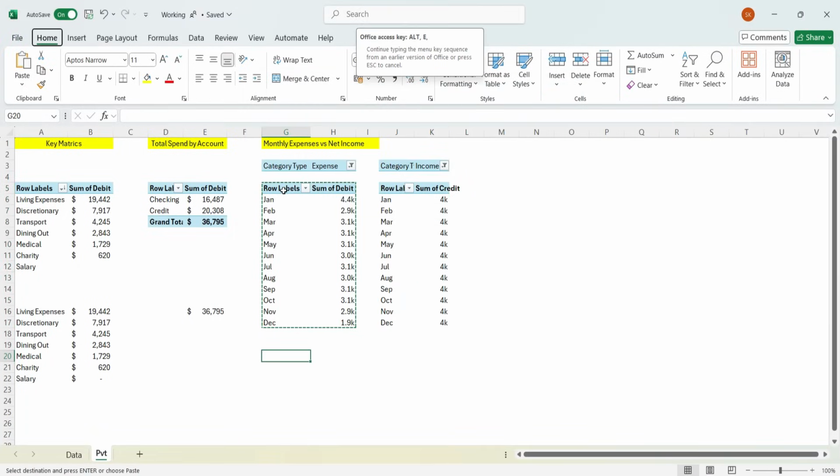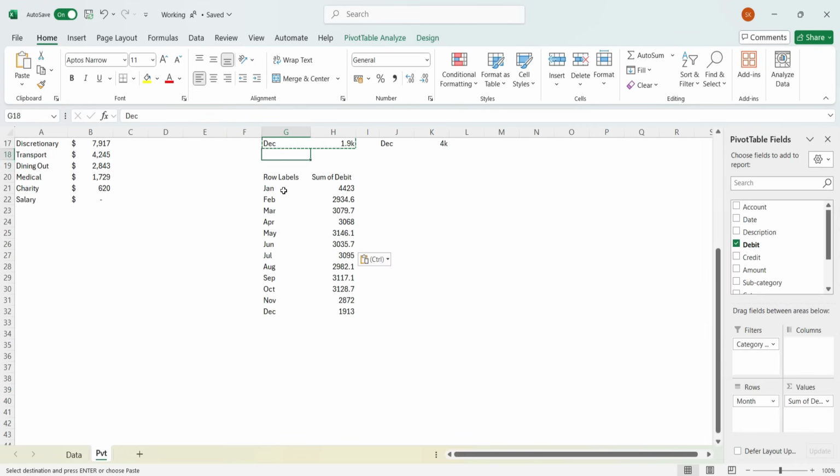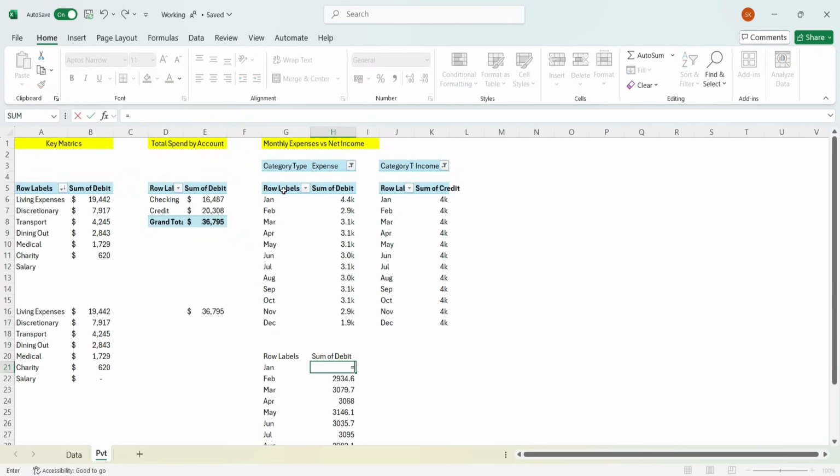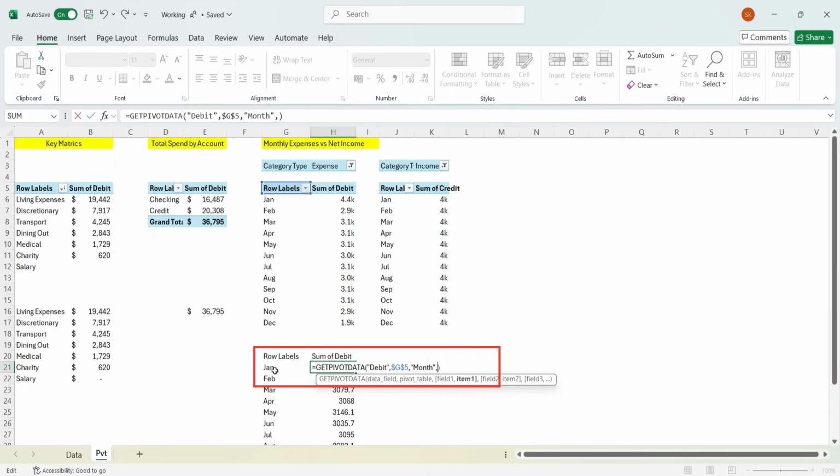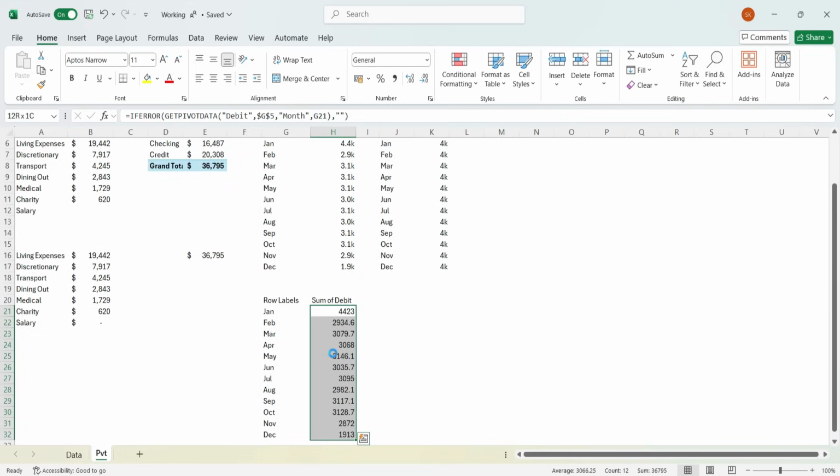Below, combine results into a table showing month, income, and expenses. Link values using GETPIVOTDATA. Use the IFERROR formula to handle errors in Excel. It ensures that if the GETPIVOTDATA function fails, an empty result is returned instead of errors or zeros, with blanks.